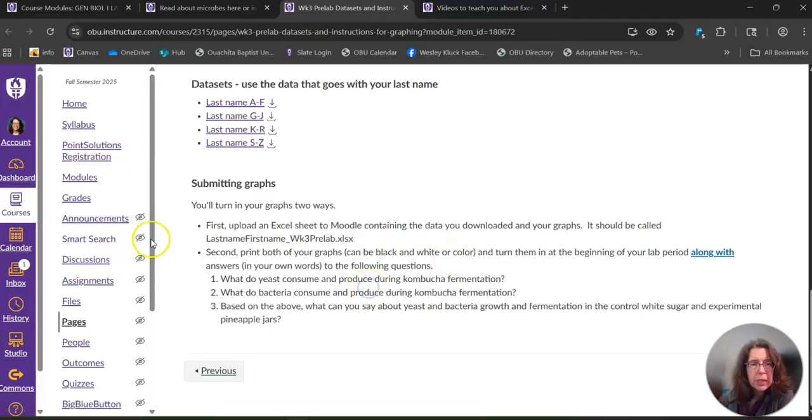The second way that you'll turn this in is you're going to print it out, and then either on the back of the graph or on a separate paper stapled to the graph, you're going to answer these 3 questions. You'll write your answers to these 3 questions on the printed out graph, and you will also upload the graph.